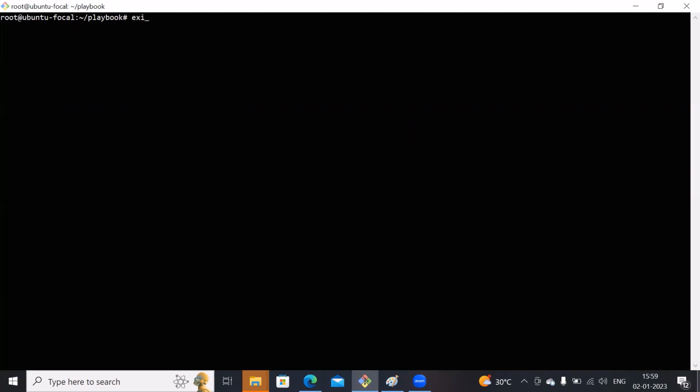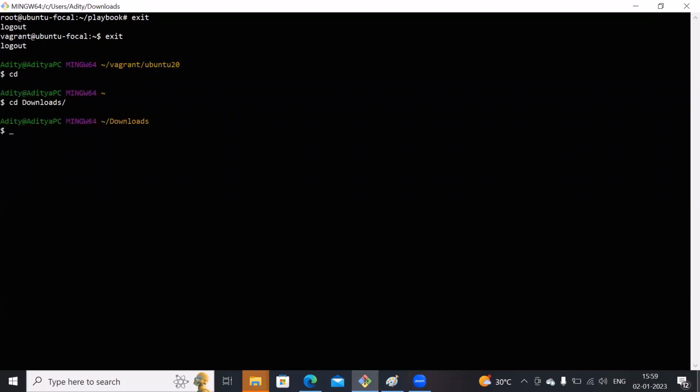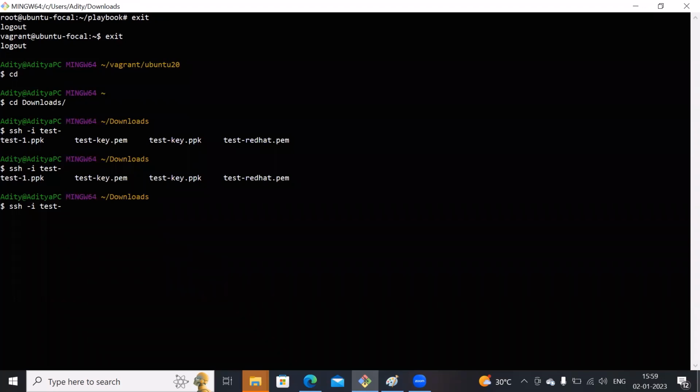I will click on exit. I'll come out of the server. This is a Vagrant server which I have spun up. So I will be going into the downloads folder, and what I'm going to do is ssh -i, and I'm going to give test. So I have a lot of keys here. What could be the name I have given? Test Red Hat, right?